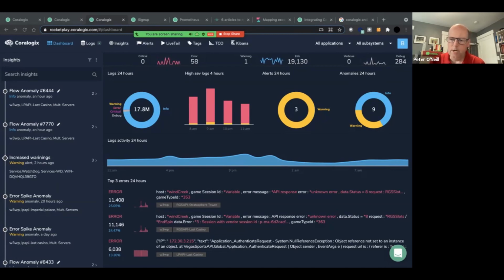So here we are in the Coralogix platform, and this may look like some other tools that you use today, and that's great. We certainly want it to be as user-friendly as possible. I want to highlight a few things that you don't see just by looking at the screen. That has to do with the architecture of the Coralogix platform.